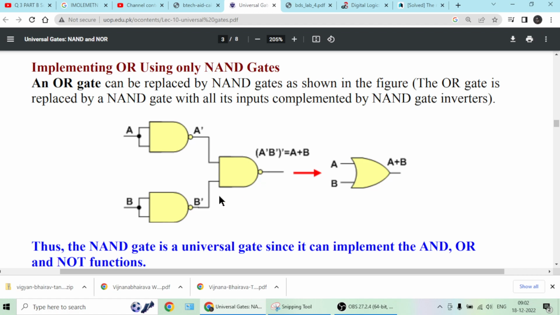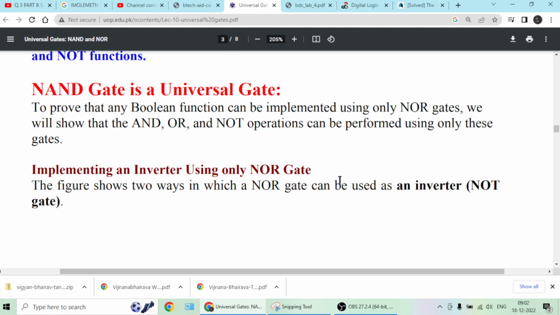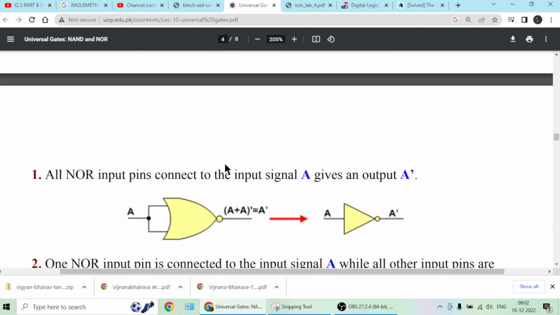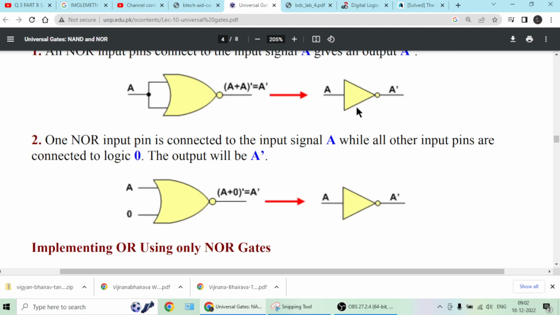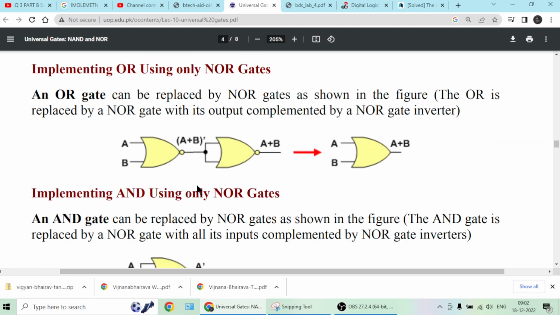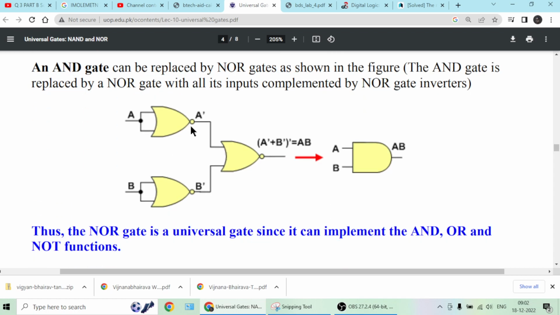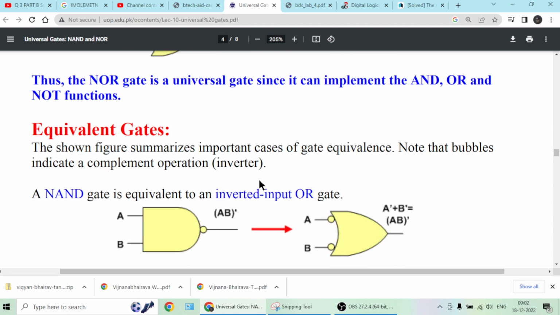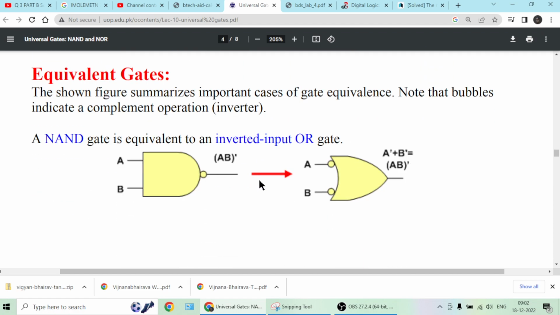An OR gate is implemented by 3 NAND gates. Similarly, the NOR gate will also be used to implement the NOT gate and the OR gate. This time cascading will give you the OR function, and then 3 gates will produce the AND gate. So these are the ways in which you do that.